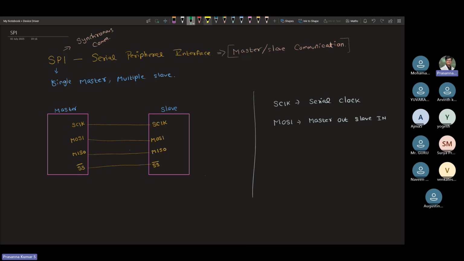Okay, that means the data will be transferred from master to slave. So master will be the output and slave will receive the input. So that is master out, slave in. And the next one is MISO, master in and slave out. So now master is going to get the data from the slave, and slave is going to transfer the data to the master. So this is master in and slave out.